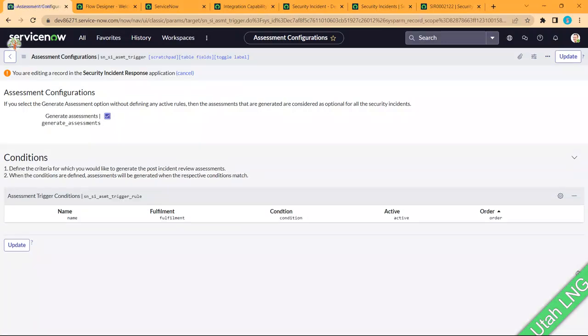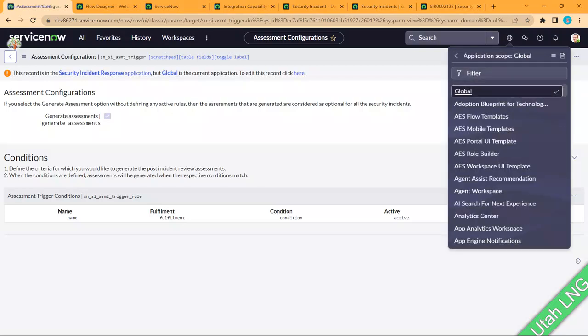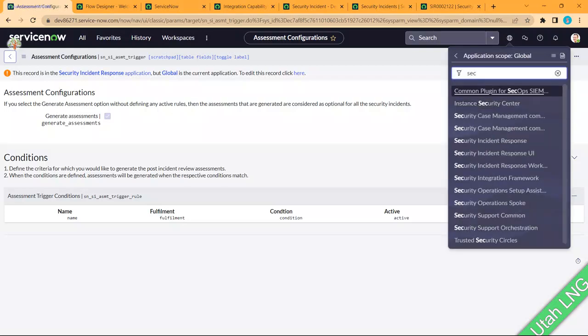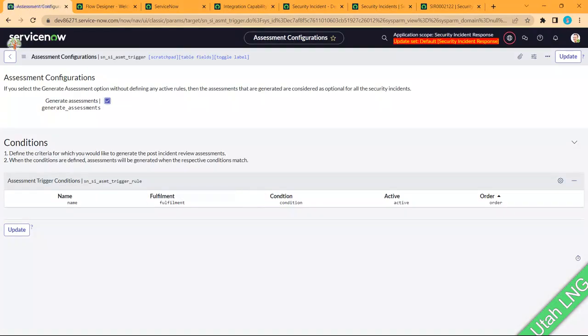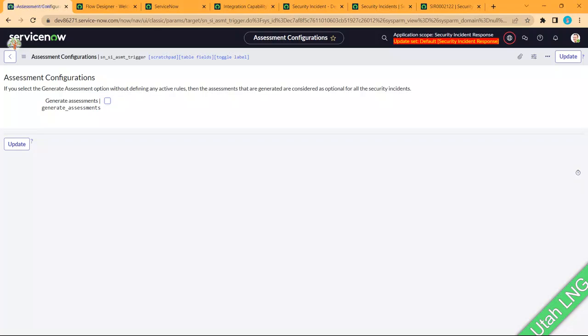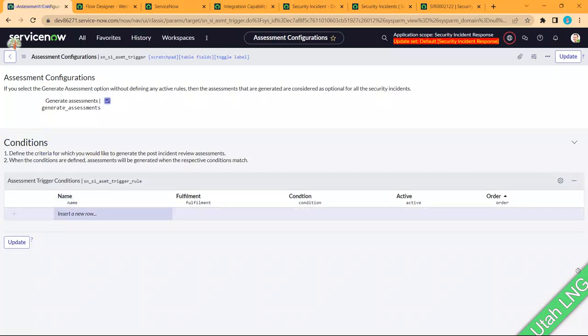You can put your conditions here, or put the assessment condition, for example if priority is 1 or impact is 1. It says generates assessment. You are editing the record in this part. Yes, I'm editing. Let me click on save, but why am I not able to edit that? That is my point. Let me change the scope to security incident response. Oops, maybe I don't have it. Yep, generate. Yeah, now I can see.